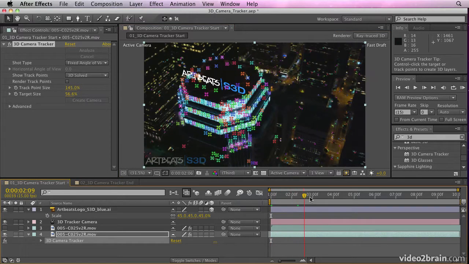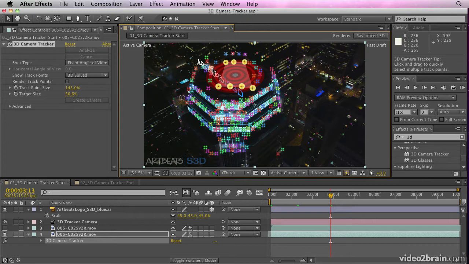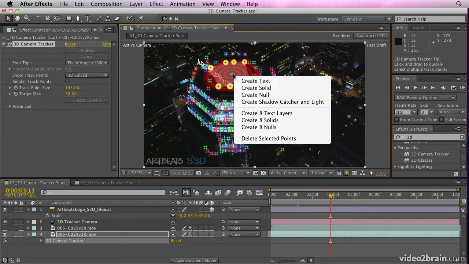Let's move ahead a little bit. And I think it was one of these that we selected. I can always add, as I said, a few points to that, making sure that's not the wrong one. Okay. So once I have the plane where I want it, let's just add one more to that. Again, I can right click on it and access the menu.